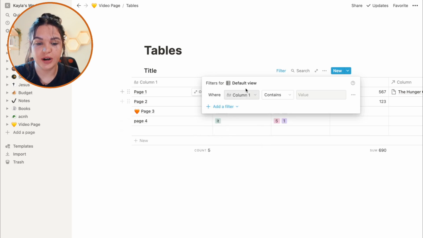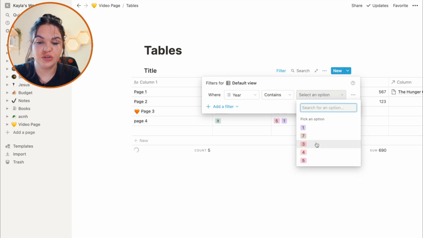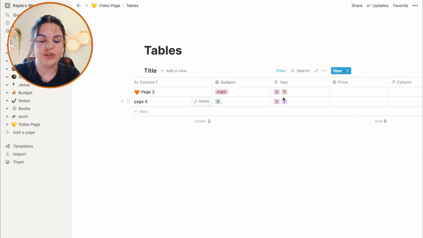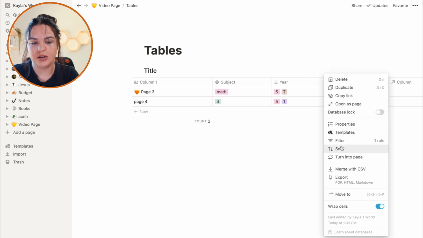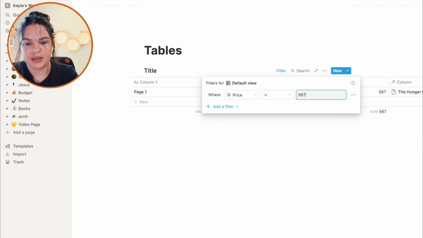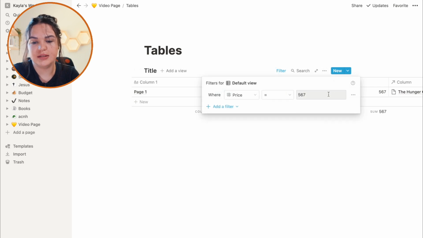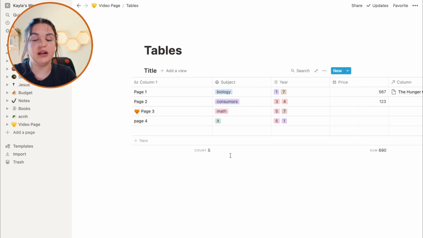Then you can select where, and then you choose which column you want. So I'm going to select where year contains, and then I can choose one of these, or I can choose multiple. So where year contains only year 5. Now I only have these 2 records that are shown because they have the year 5 in them. Or I can go ahead and filter where price equals 5, 6, 7. So it's just going to show this record, nothing else. It's really easy to do. Filters are really helpful. I think it's something you need to take advantage of because it helps a lot when searching for things, especially, like I said, in large databases.